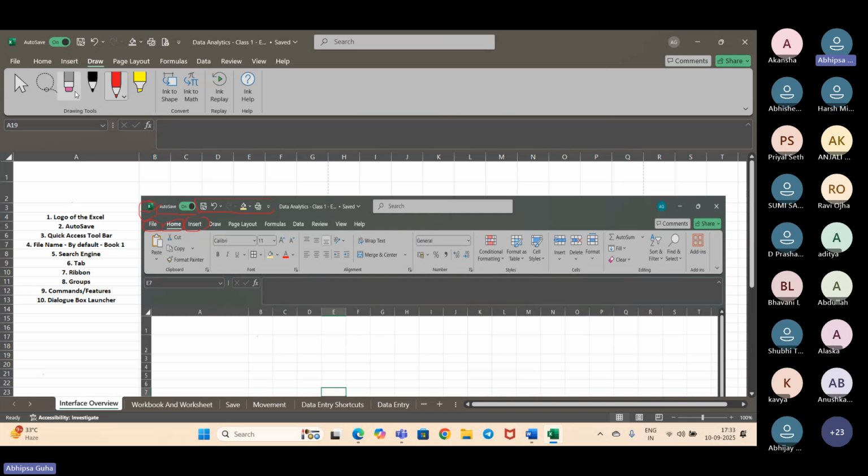Suppose I am going ahead with this Home tab, then you can see this line coming up. Then here I have gone ahead with this Draw tab, that's why there is an underline under this Draw tab. Inside each tab we have sections. This gray colored part is called the ribbon, and inside the ribbon you can see these divisions.